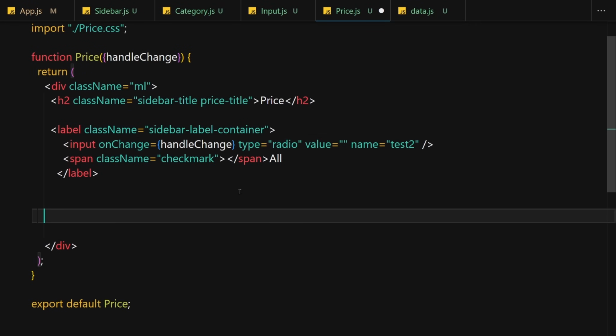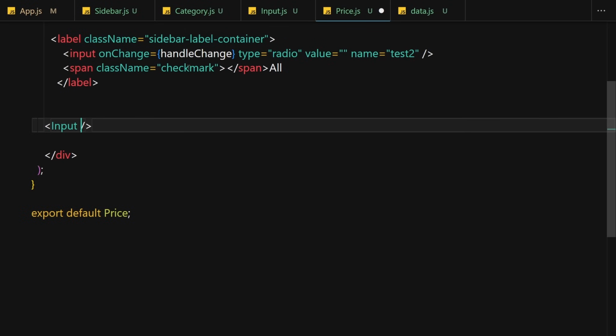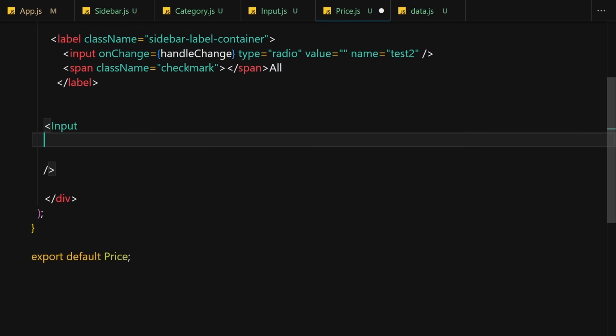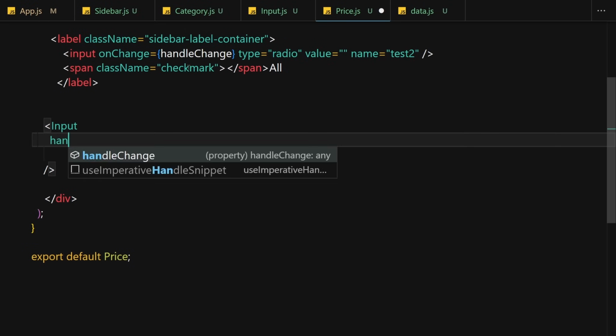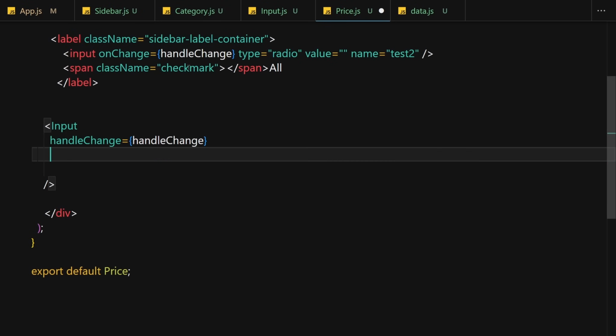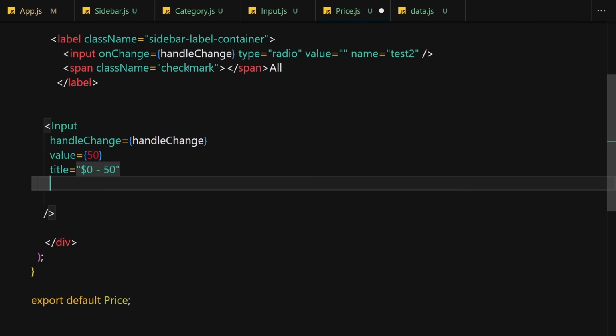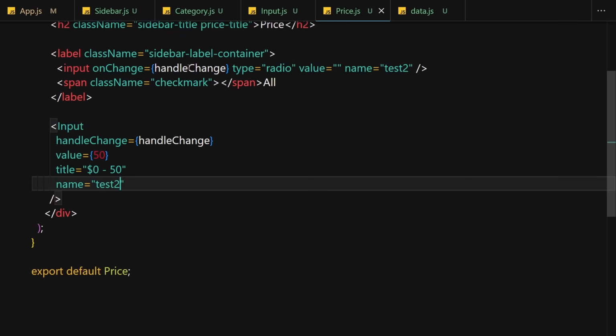Anyway, so now the next thing which we have to do is get our input tag right here, which we've been already using, but I just deleted that. First of all we are going to provide a handle change, then we have a value, and it will now be set to 50. Then we have a title, and as a title I'm going to specify the string of like $0 to 50. Okay, so now finally I'm going to provide a name of like test 2 right here. Okay, so now I'm going to save my file.